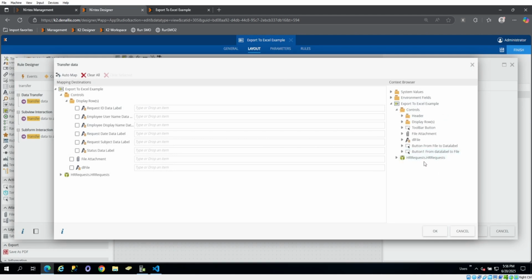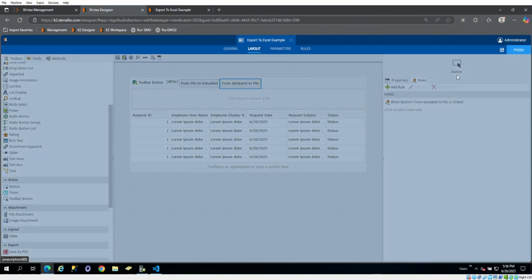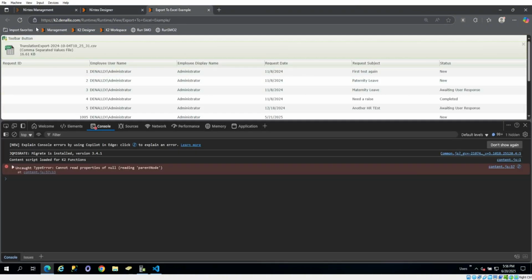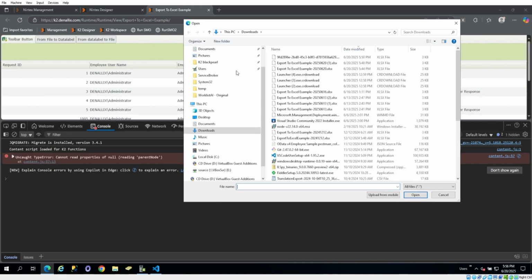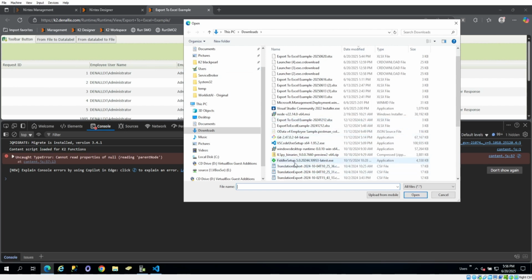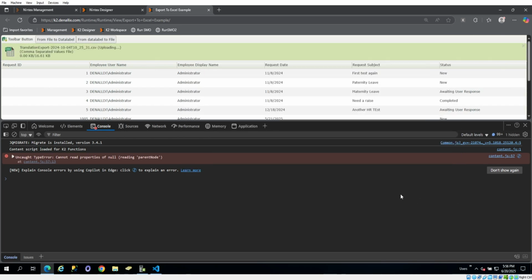So I want the data label to go into the file. There's got to be a simpler way to do this, but I'm just happy I figured it out at all. So let me refresh that. We'll go into this, add a CSV file. All right, so from file to data label.